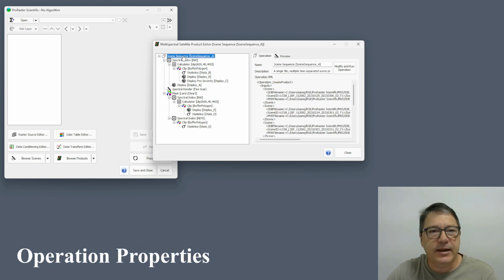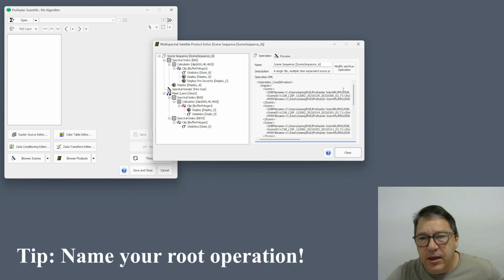So let's start up here at our scene sequence. So every product starts with some kind of scenes or some kind of other product. And in this case, we started with multiple scenes in a time sequence. So if we look over here at our operation property page, you can see that it has a name. You can edit this name if you want, and I encourage you to do that. It has a description, and then down here it has some XML which you can't edit, but which you can browse in order to see what the product properties are.